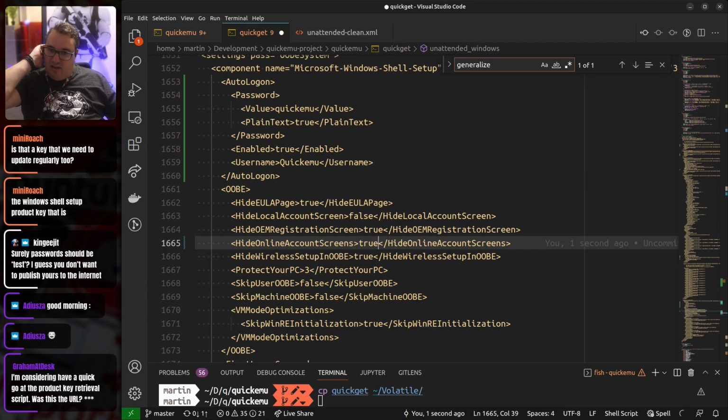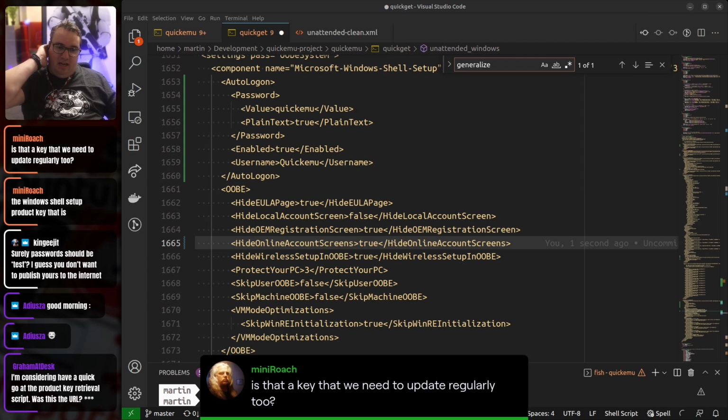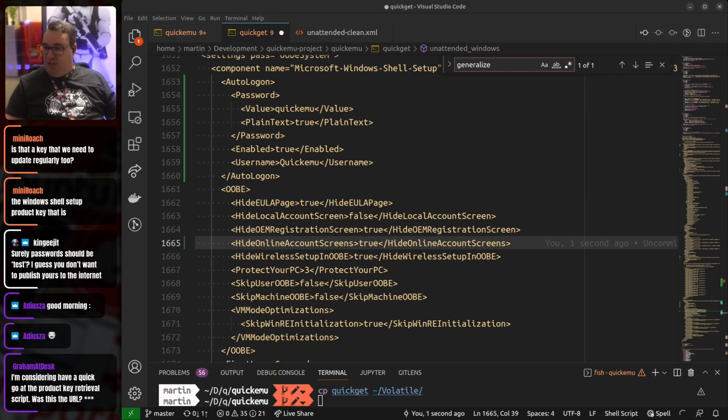So let's have a look here. Mini Roach is, let's have a look. Is that a key we need? It's the same key. That key is the same key that we were looking at earlier. It's the same product key, so yes, it would be the same string. Grab it once, we can reuse it.